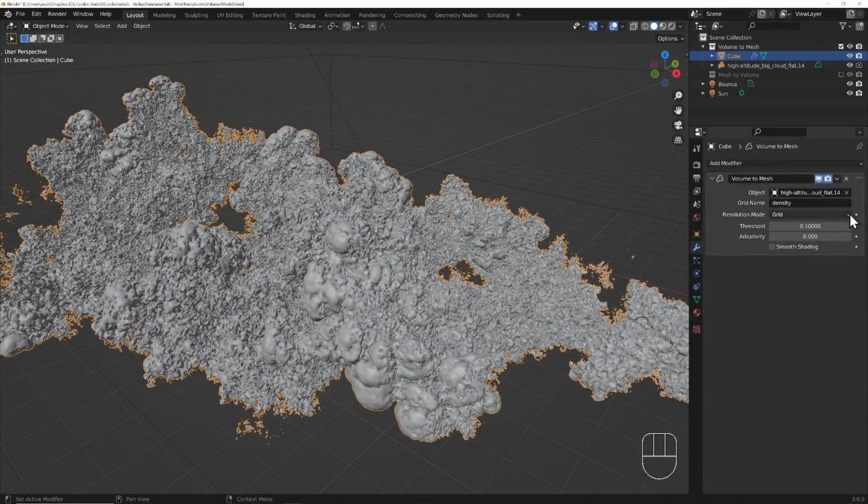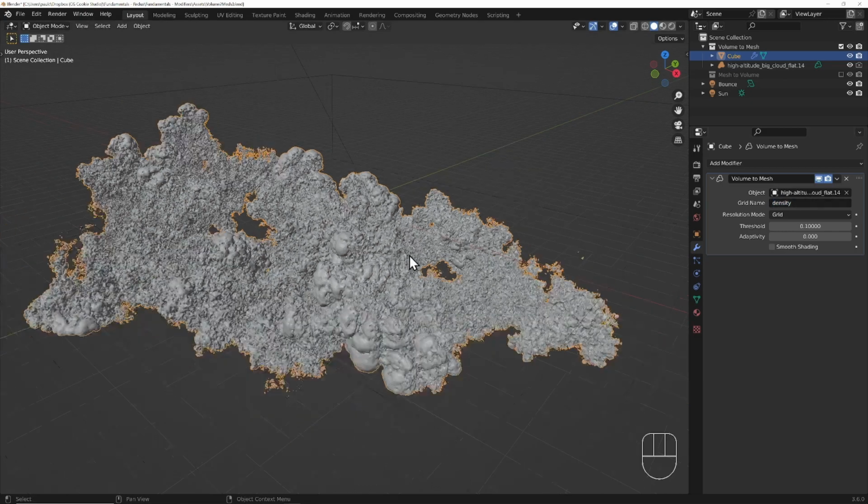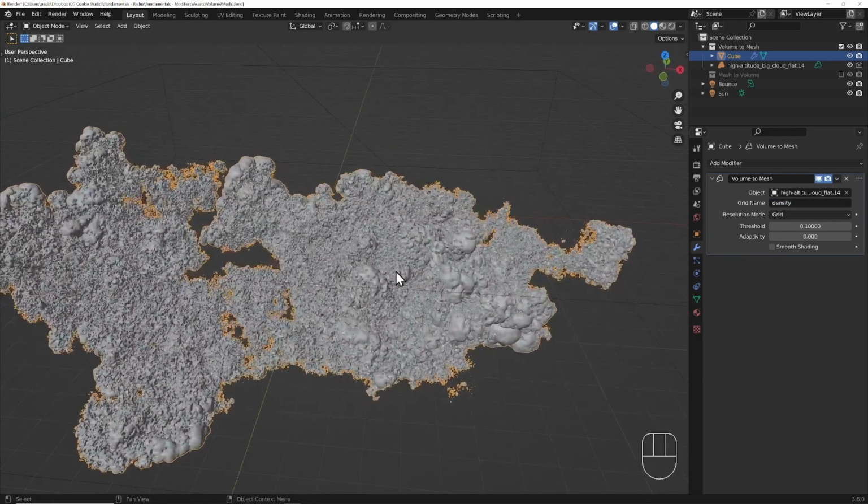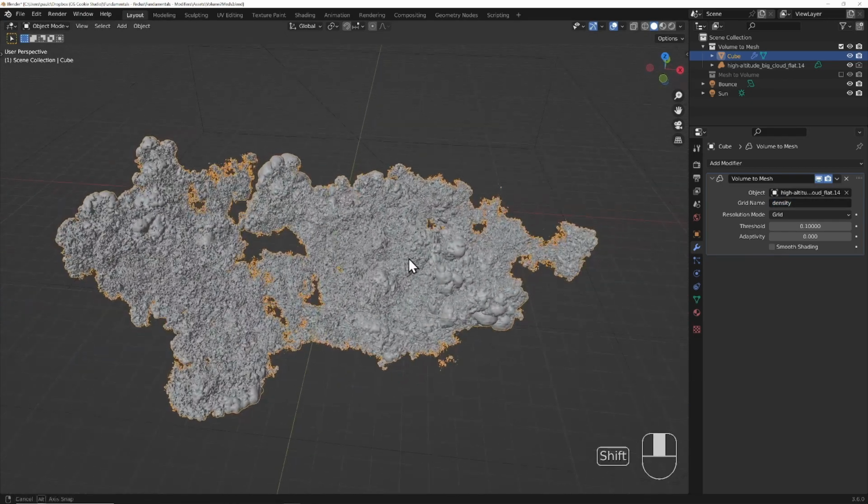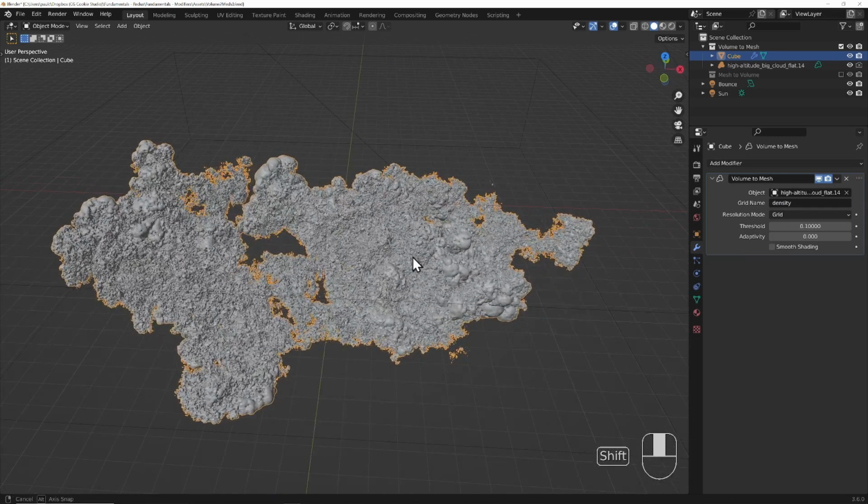For this modifier, there are 3 resolution modes: grid, voxel amount, and voxel size. The grid name is imported from the VDB file. It usually references the base grid that is already packed into the VDB file, which in this case stores density values. When the resolution mode is set to grid, it will use this imported base grid distribution of voxels in order to generate the resulting mesh.